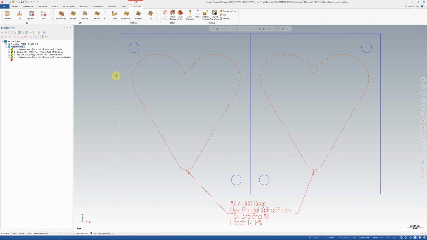So again, just to reiterate, don't touch these operations. They're already taken care of, and it will save you some time. We can concentrate just on the milling aspects.